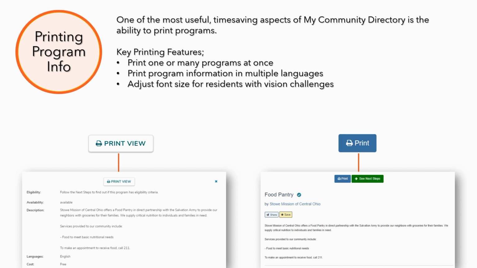ability to print is that you can print one or many programs at once. You can print program information in multiple languages, and the font size can be adjusted to be more visible for residents who may have trouble reading small typeface. So let's go ahead and move into this all-important piece.